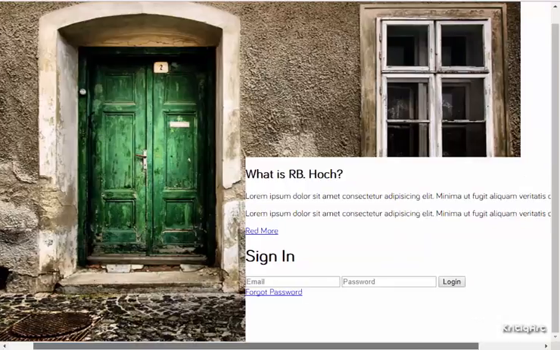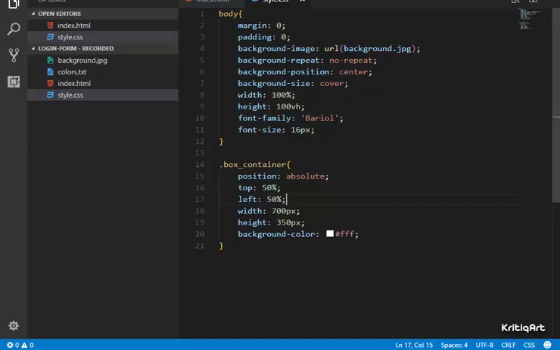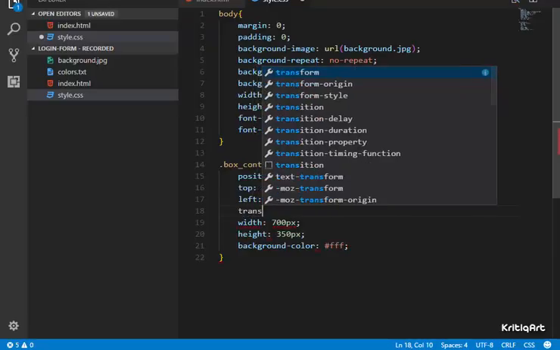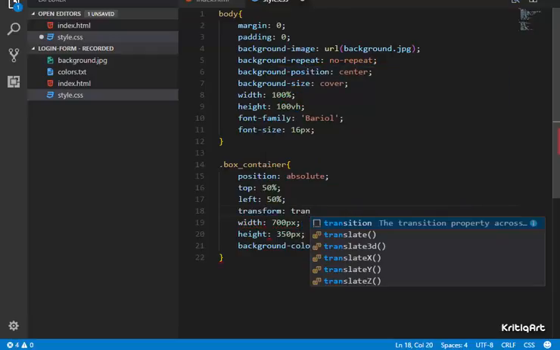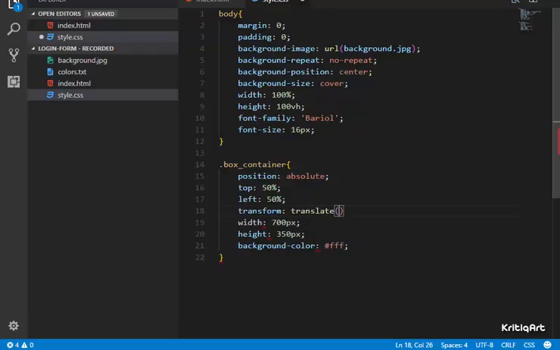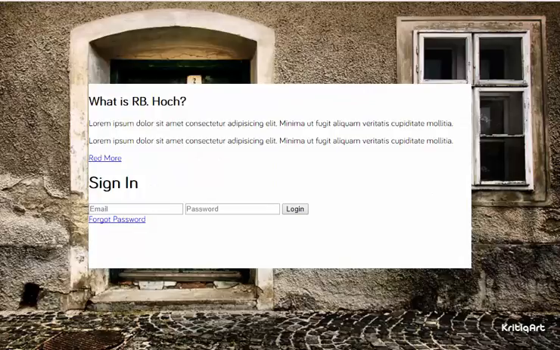Alright, as you see here, it's not perfectly centered, so let's make it perfectly centered using the transform property. We translate from x and y minus 50%, not 100, what I'm saying there, just 50%. Alright, here it is. It's now almost centered perfectly.